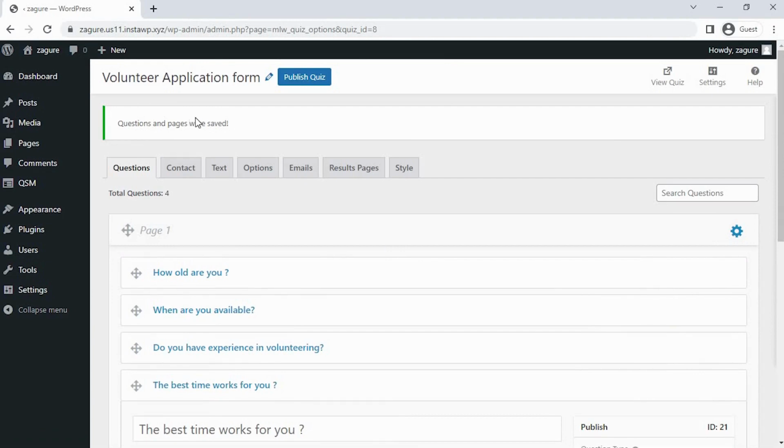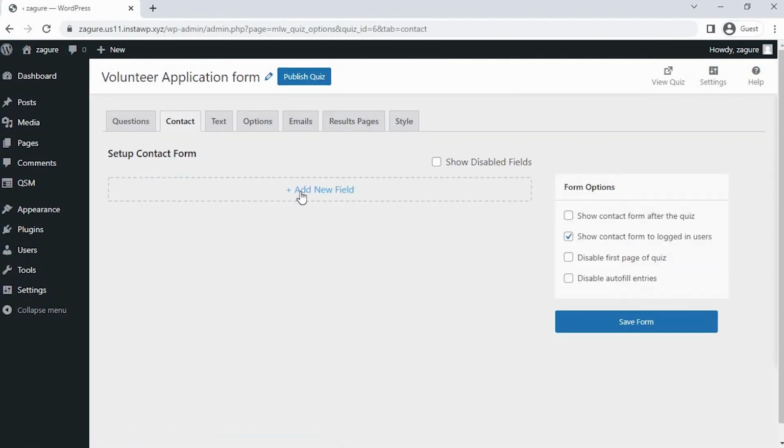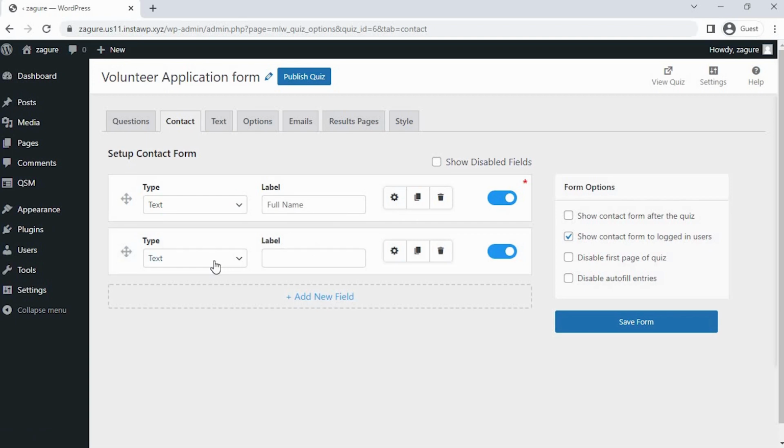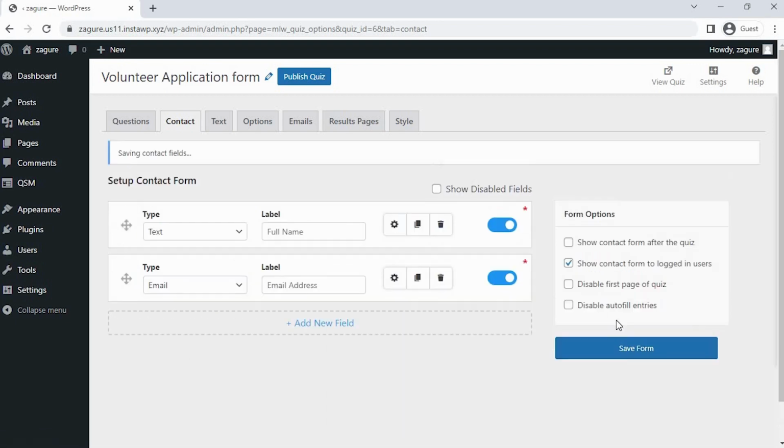Let's set up a contact field to collect the email address of the applicants. Click on Add New Field, and let's select the field type and label it as Full Name. Again, add another contact field. Let's select the contact field for this one as Email and label it as Email Address. And lastly, let's click on the Save Contact field.